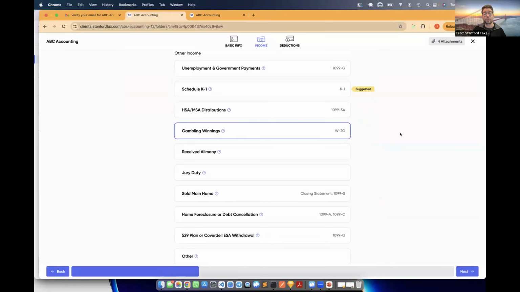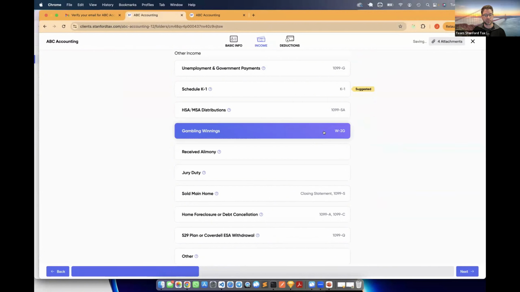No, so the client, you'll notice it's not suggested for the client because it wasn't in the tax software last year, but they have the option of selecting it nonetheless, right? And then it'll ask them to upload the W2G, and in this case, it'll ask some follow-up questions as well.